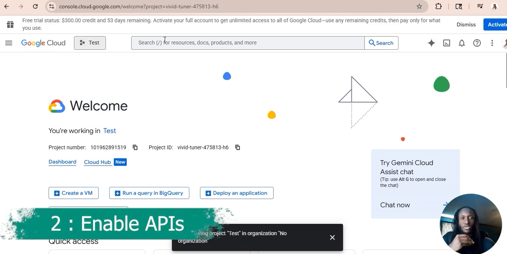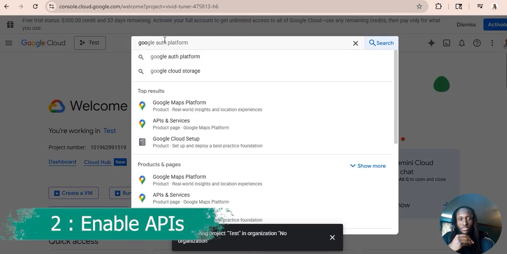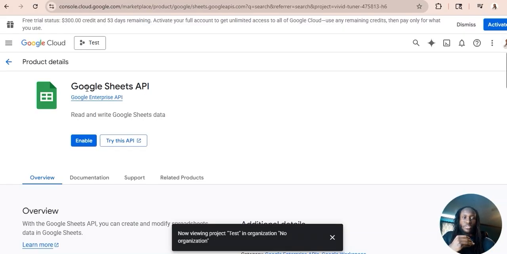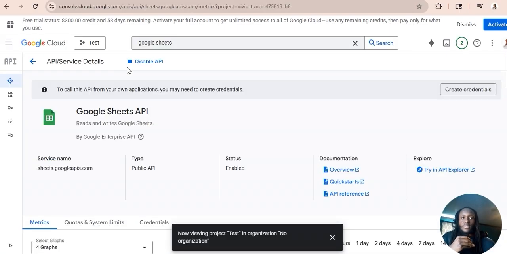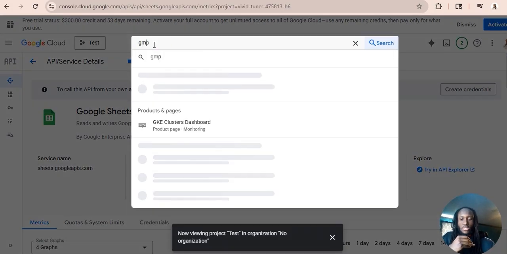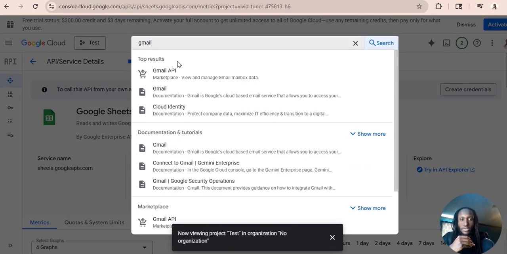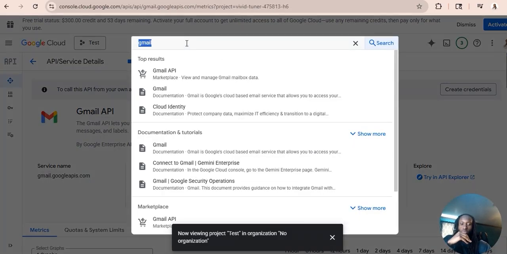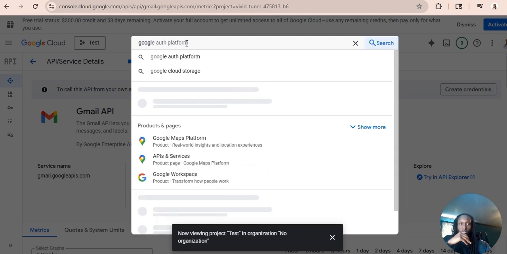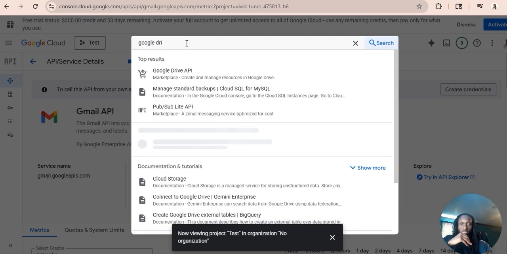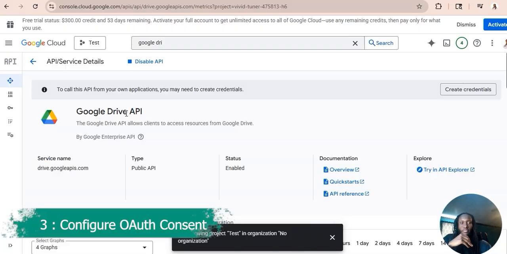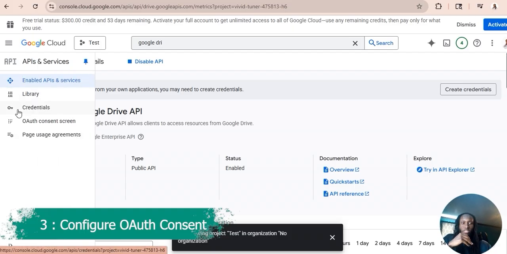And then we'll come over to the search bar and just type in Google Sheets first. And what this does is it pulls up the Google Sheets API. So we're going to click enable. And we're going to go back to the search bar and we're going to type in Gmail and we're going to enable the Gmail API. Click enable. All right, cool. And then lastly, we're going to also do Google Drive. And click enable.